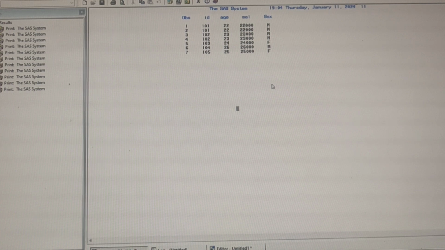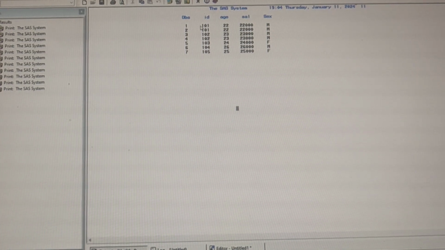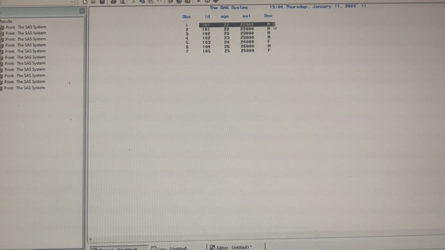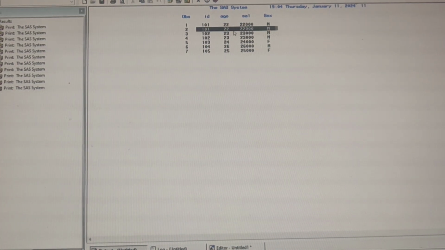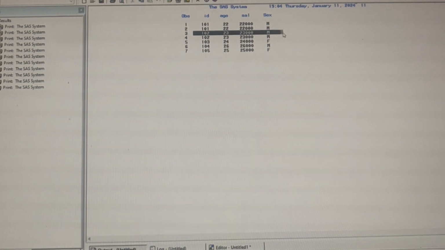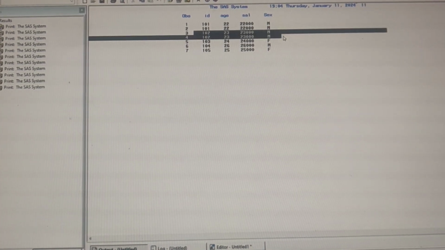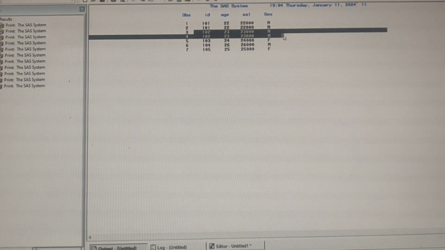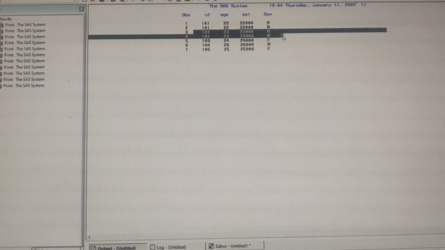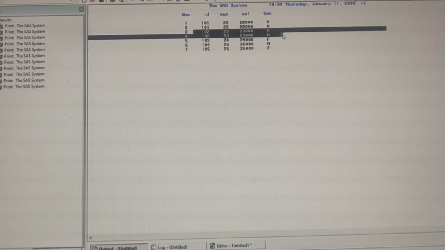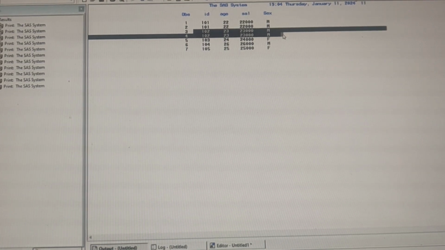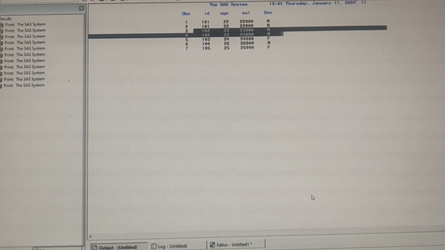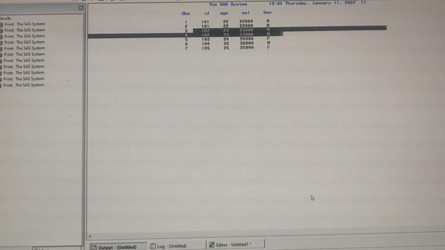102 is also there two times. Here 101, 22,000 M is repeated a second time also. Same as 102, 22,000 repeated one more time. So here 101 appears two times: one is a duplicated record, one is a unique record. Now I want to remove the duplicated records only. How do we remove the duplicated records in SAS? That is an interview question. How to remove the duplicated records?